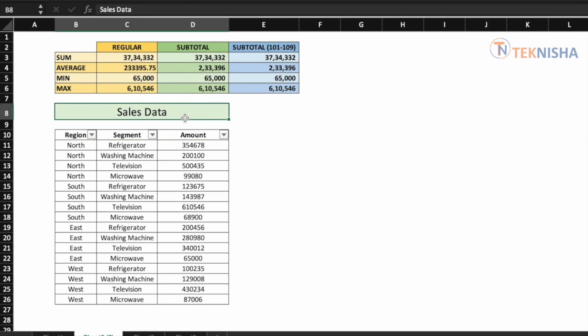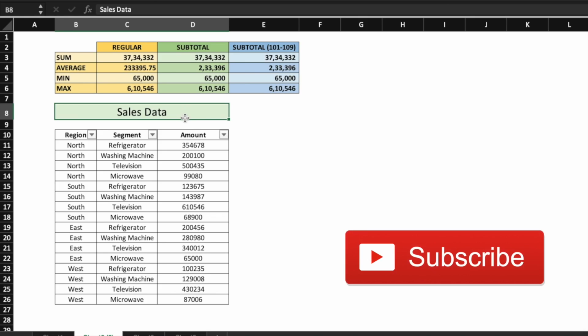Subtotal is a powerful formula in Excel which you can use to quickly analyze, slice and dice the data based on your selection. This will help you to obtain great insights of the data at your fingertips.